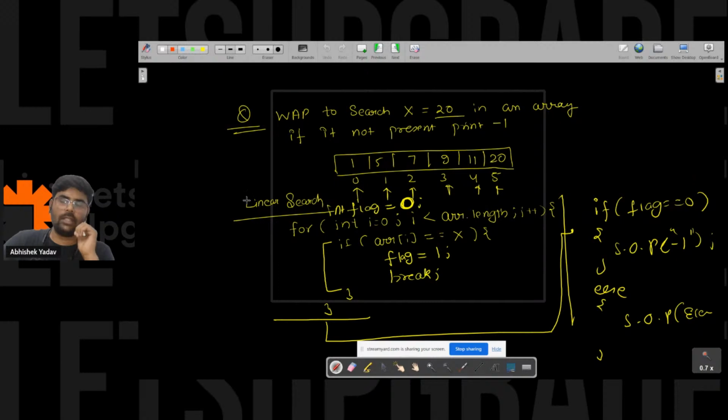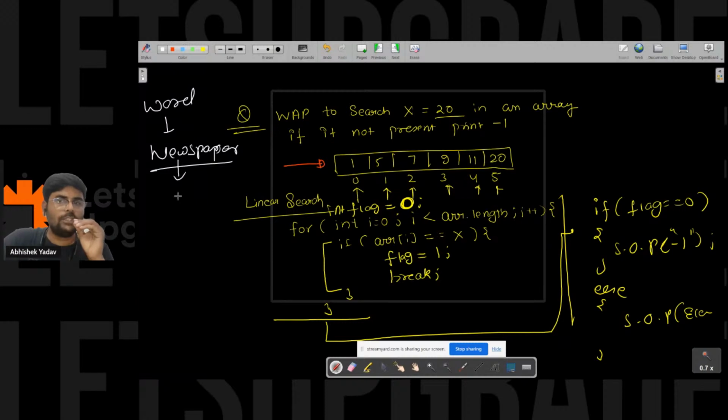So the second part is what? Let's try to see. Here you can see there is some arrangement in the code, right? When you search for a word in the newspaper, what is the disadvantage? You don't know about the arrangement, so you have to go to each and every word and check whether that word is equal to the word you are searching or not, right? So if there is no arrangement present, then you have to apply linear search.